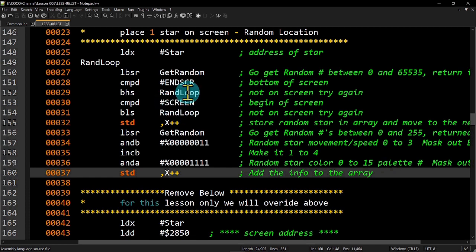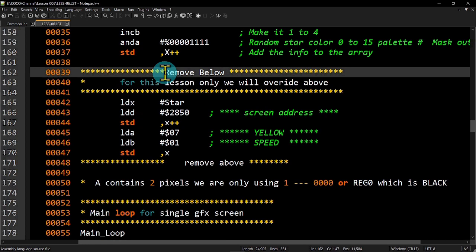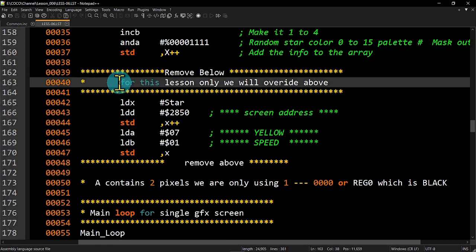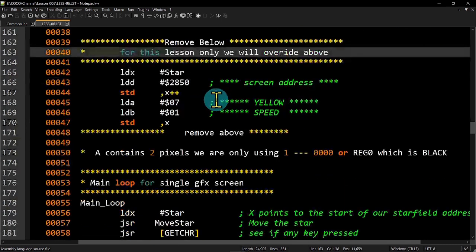Okay, now back to our code. We got that done. Now, the next line says remove below. This is for this lesson only. We'll override the above, just so we can go through this using the same numbers and be able to talk easily. We're going to override everything we just did up here, all this random. You can do this with your own. We're going to override it.